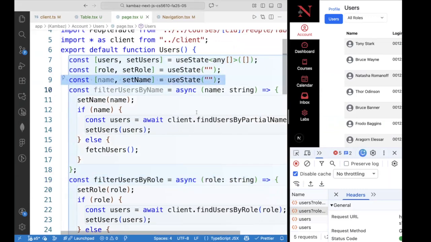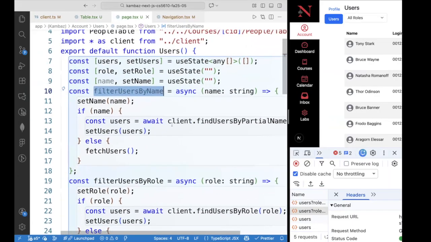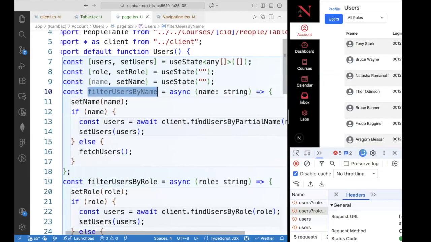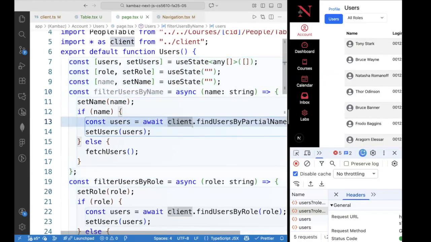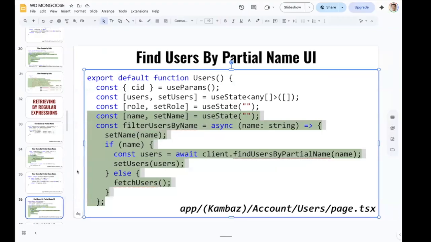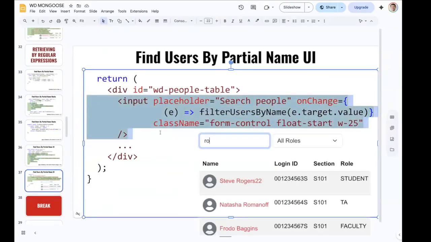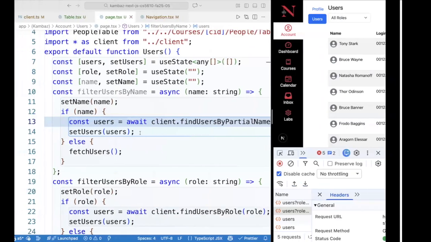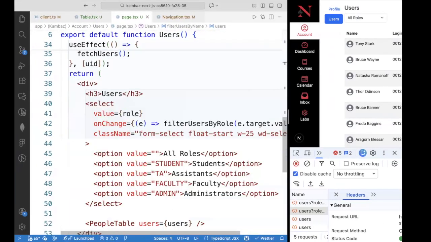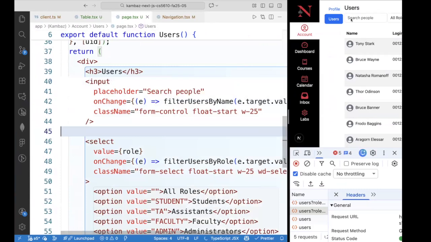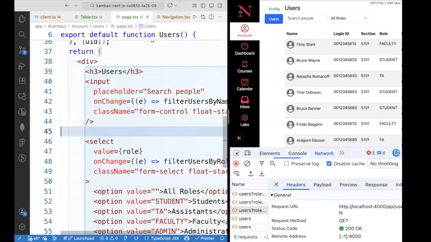So in the user page, let's have a new name input field and state variable that we can type into. As we type, we're going to send our partial name off to the server for every keystroke and do the filter as we go. So we'll have a new input field where we can type that partial name. We'll put it right next to our select drop down here, and there it is, search people.